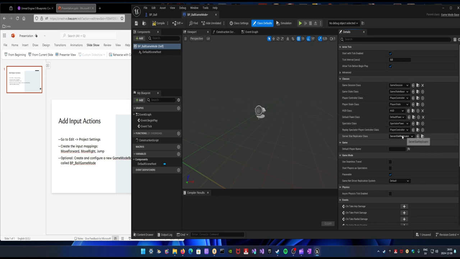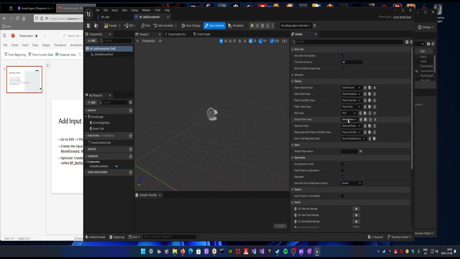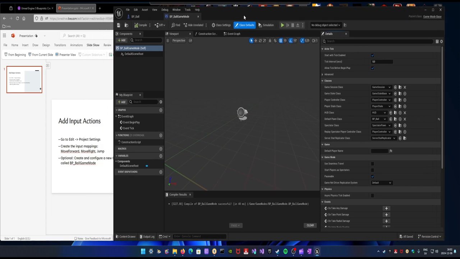Currently those settings are the built-in one. So what I'm going to do is click here and select BP ball. That's the ball we just created. For now, I don't think we need to change anything else. Just make sure you have default pawn class selected to BP ball. I'm going to compile and save.